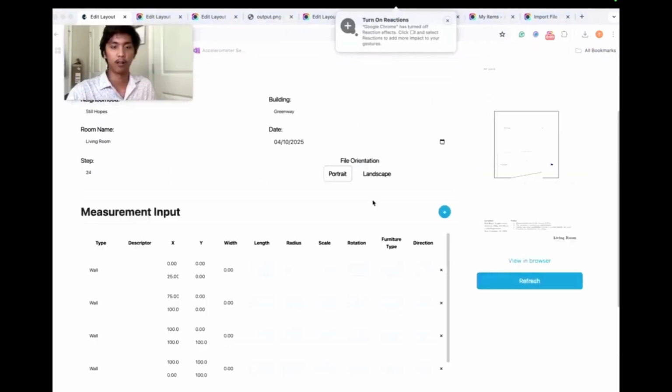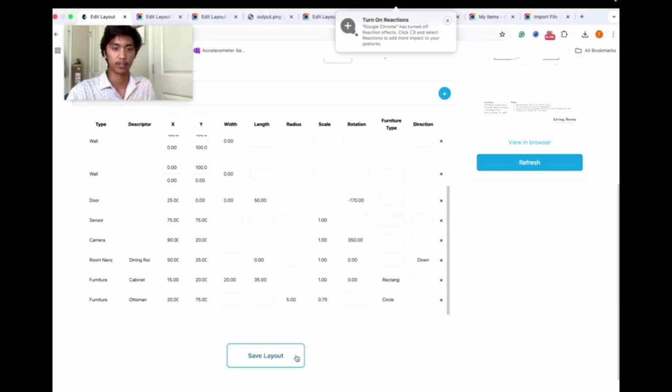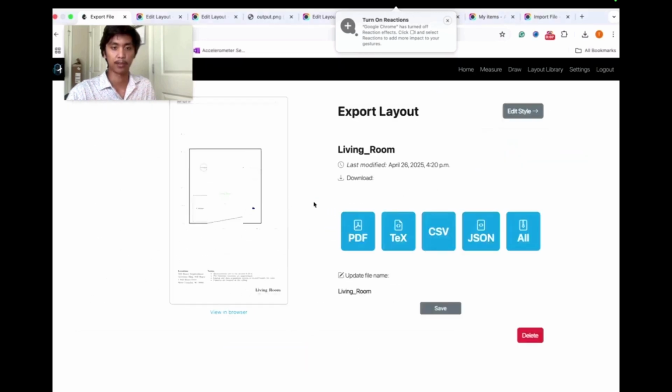Once we confirm that all of our information is correct on this page, all we have to do is click save layout, and it will redirect us to this export page where we could download a PDF, a text file, CSV, a JSON, or just a zip file of all of these, which are related to the layout itself. If we want to change the name, we could just click this and update the name here and save.